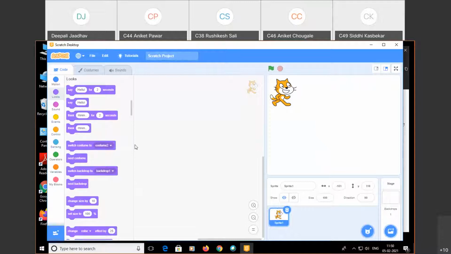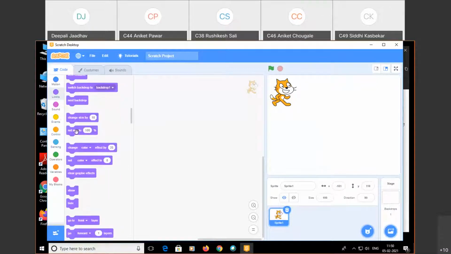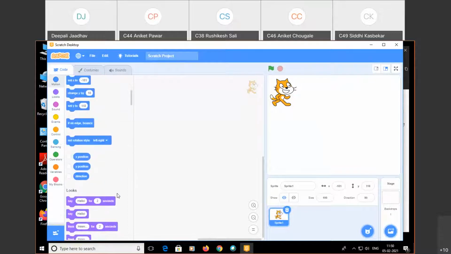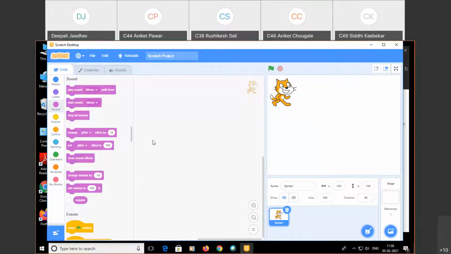simple, think, change size by. Okay, so many commands are available in looks. Next, sound. Here you can give the sound effect for your animation. I will show you how to perform it. Some sounds are already available here, or you can record your own sound, or you can take a sound from the internet or from your machine and use it for your animation.